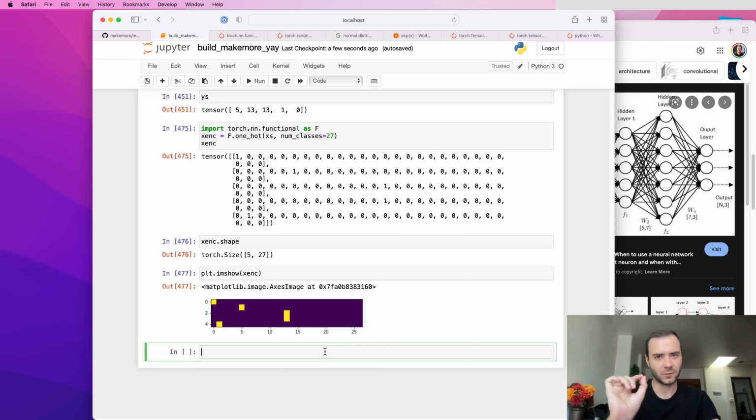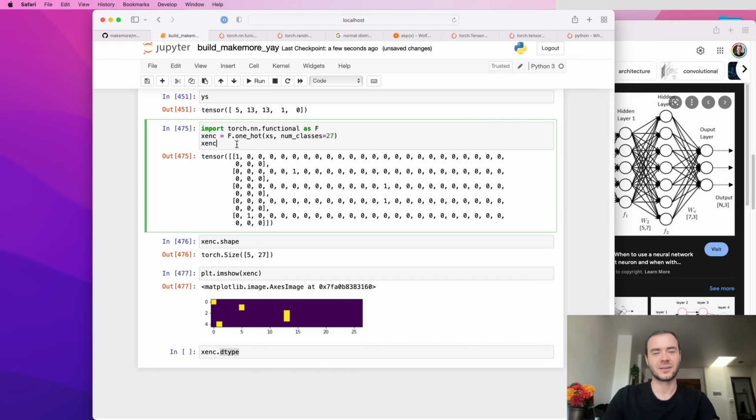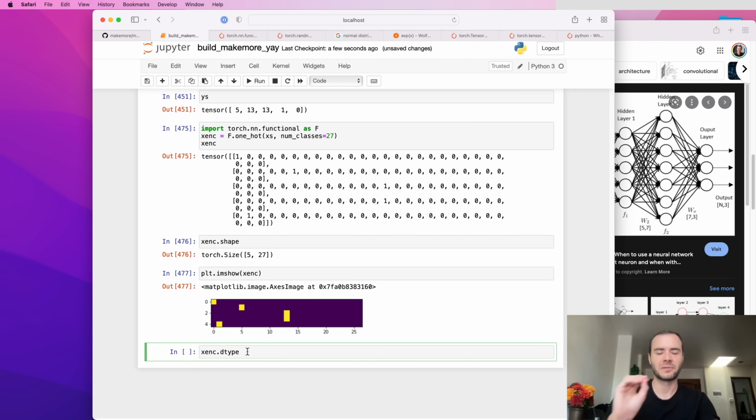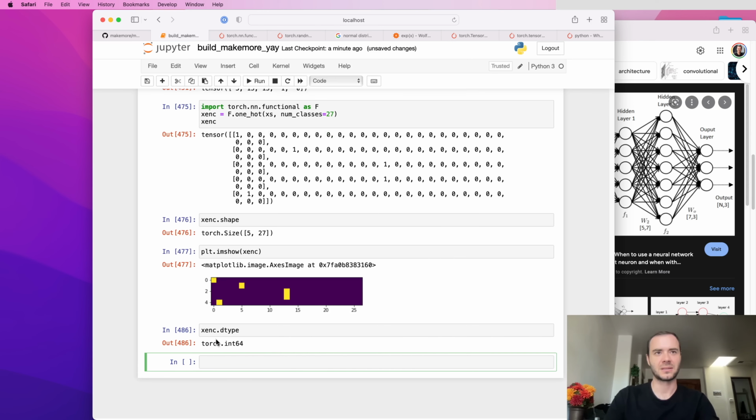One more issue to be careful with here, by the way, is let's look at the data type of xenc. We always want to be careful with data types. What would you expect xenc's data type to be? When we're plugging numbers into neural nets, we don't want them to be integers. We want them to be floating point numbers that can take on various values. But the dtype here is actually 64-bit integer.